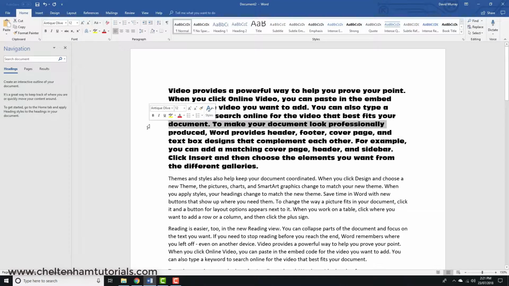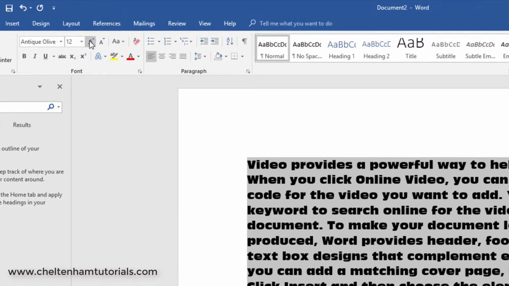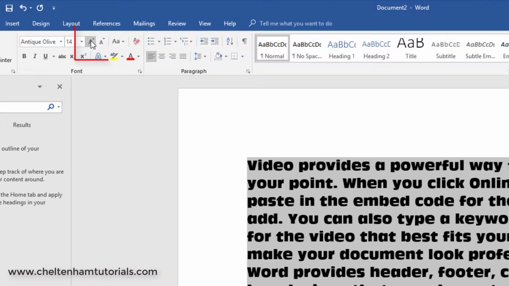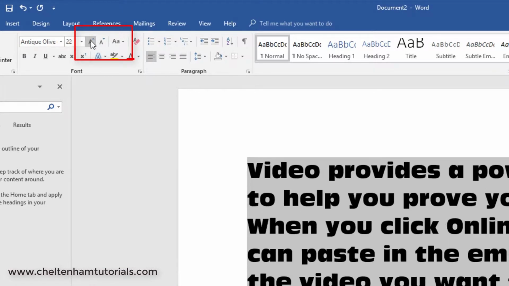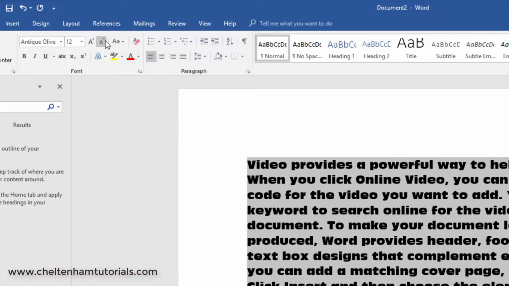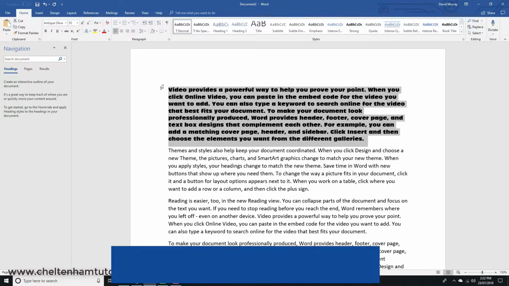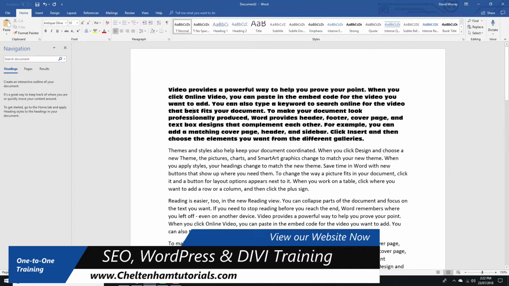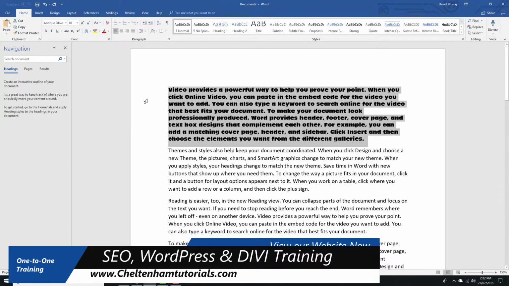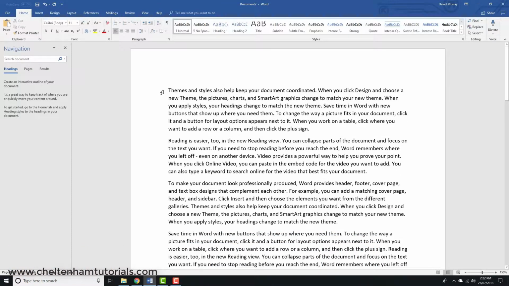Something else you can do, let's double click on this. You've got these buttons here, so this makes it larger, and this makes it smaller. As you can see in Microsoft Word, there are always many different ways of doing whatever you want to do, and it's up to you. Just choose the method that you feel happy with. If I want to delete this first paragraph, I can simply select it and press the Delete key, and there you are, it's gone.